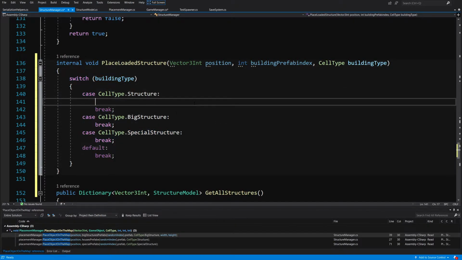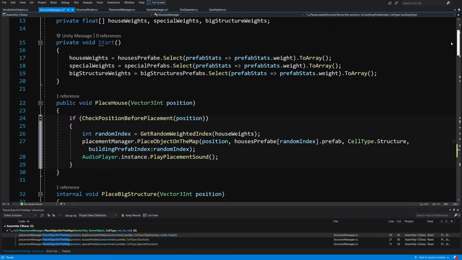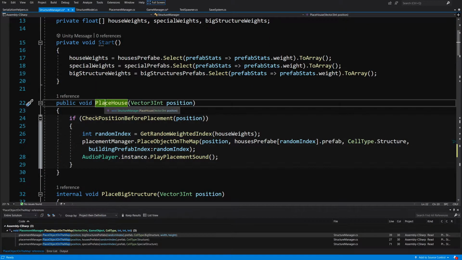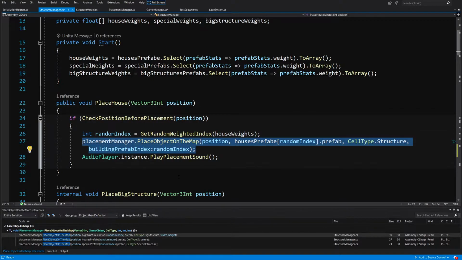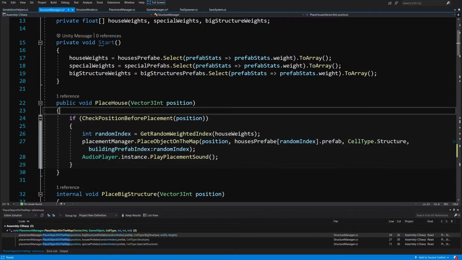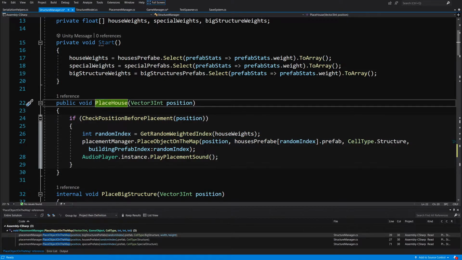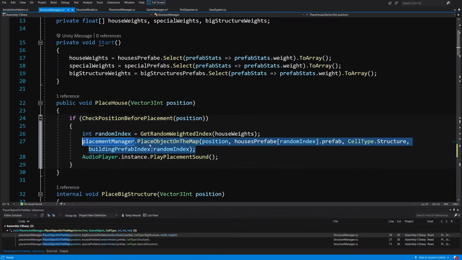And what we are going to do is reuse the same code that we have when we are calling the method called place house for our default structure. Now, since we are duplicating the code, this indicates that we should probably refactor this code to remove this duplication, but for now just find the place house method, and we are going to copy the placement manager.place object on the map that we are calling here.